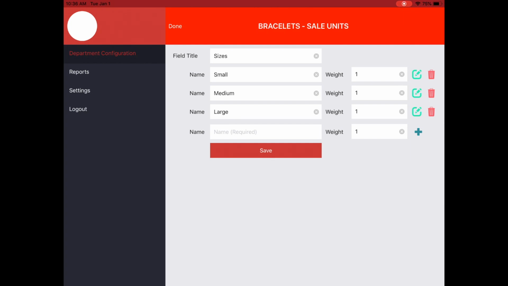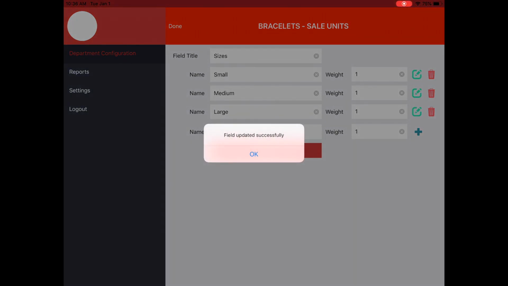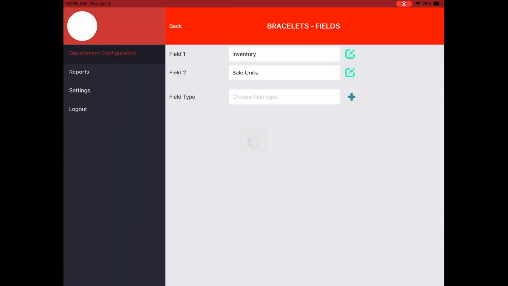Important. You must tap Save, otherwise your changes will not be applied. Most issues are because the Save button is not tapped, or the green pen icons are not properly used. Once you get used to it, it's very simple. After saving our bracelets varieties, or sizes, let's look at the other fields.